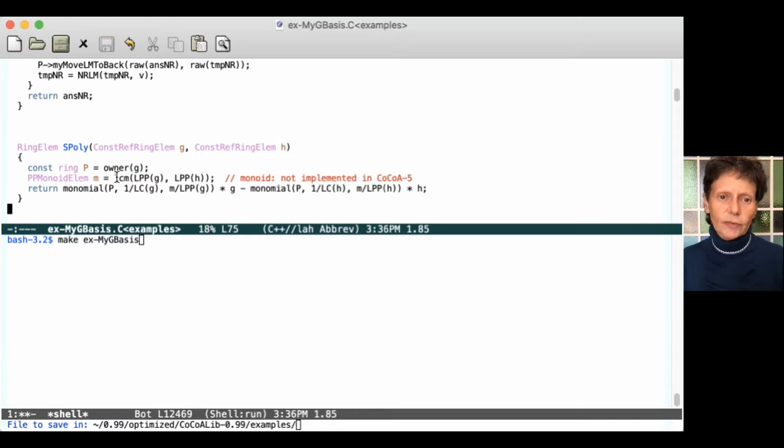Then I have the same line that I had in CoCoA5, where I create the element M, which is the least common multiple of the LPP of G and the LPP of H. Here you have a surprise. The surprise is that the result is a PP monoid LM.